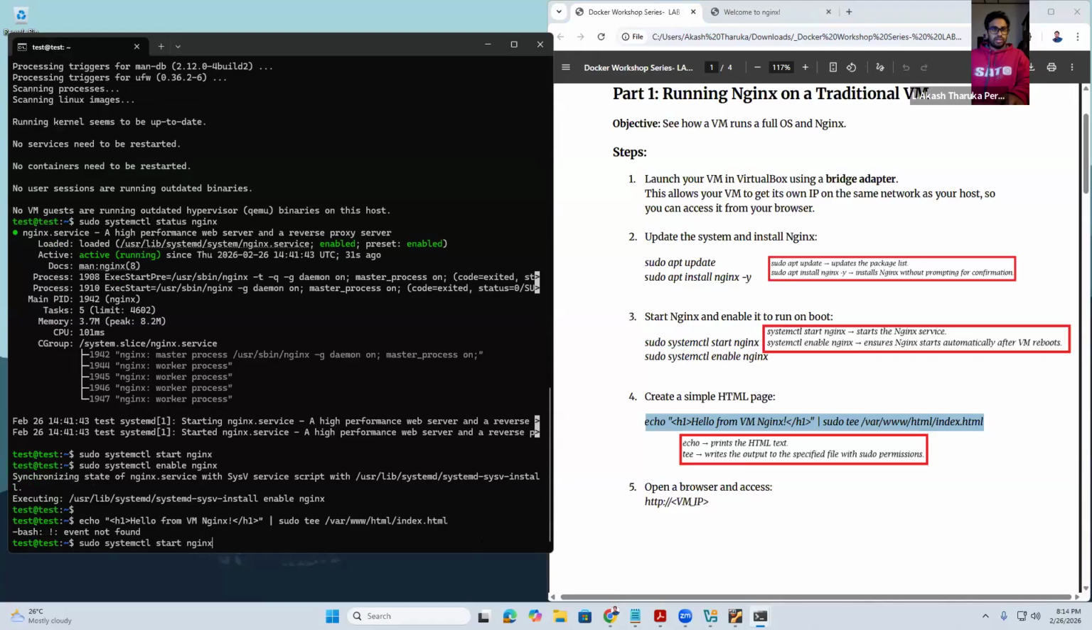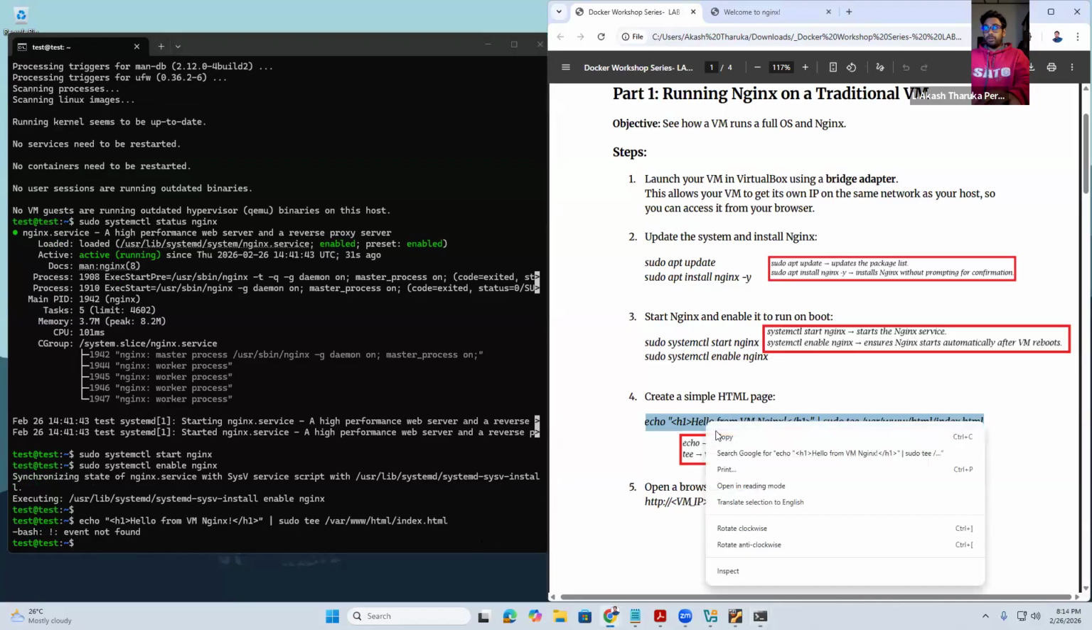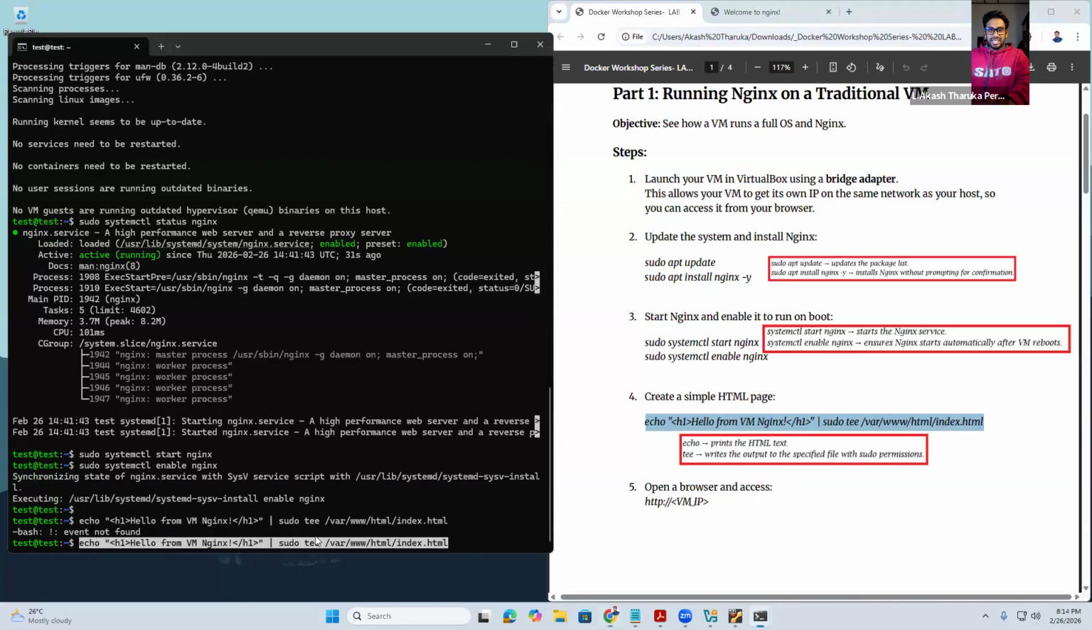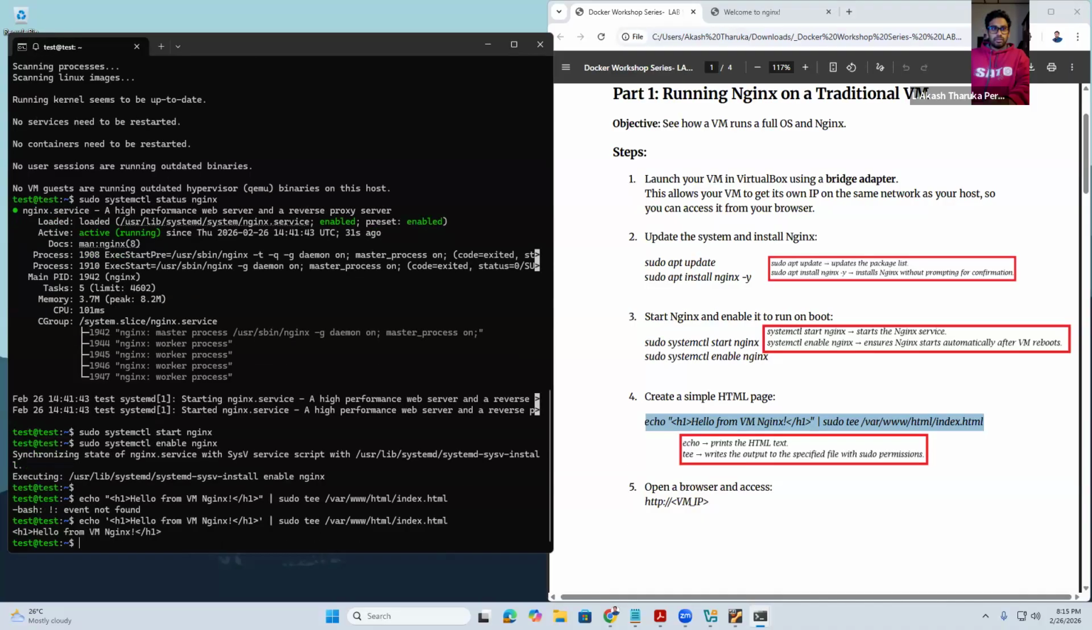Okay, so for this problem, the solution is pretty much very simple. If you're following along with me, you might face the same problem. Copy the command and paste it here. Instead of double quotes, use single quotes. It will fix the problem, hopefully. Let's see. Okay, beautiful. So now it's there.